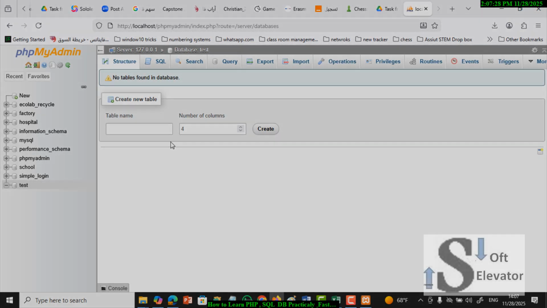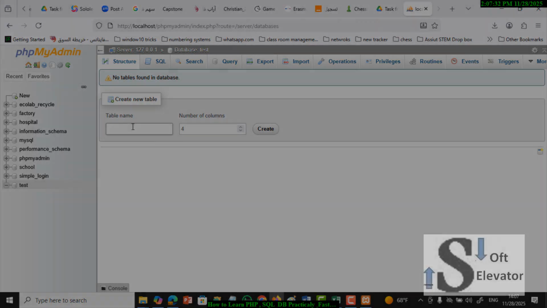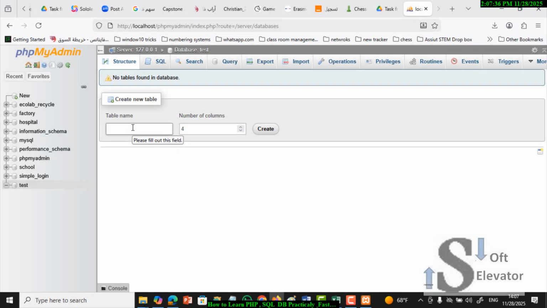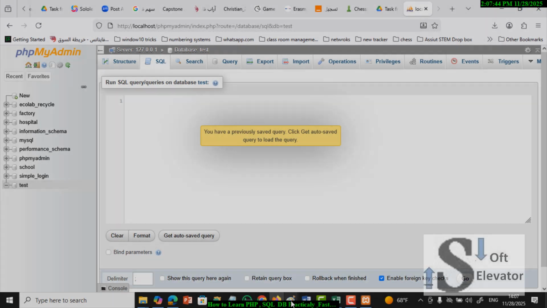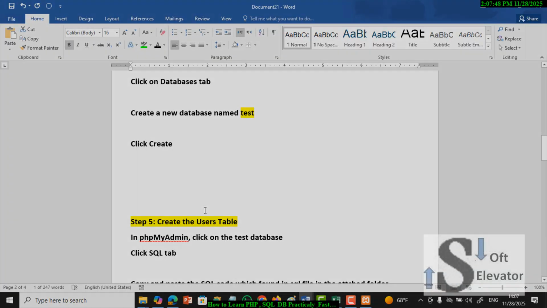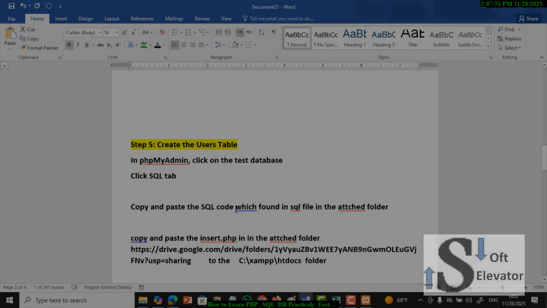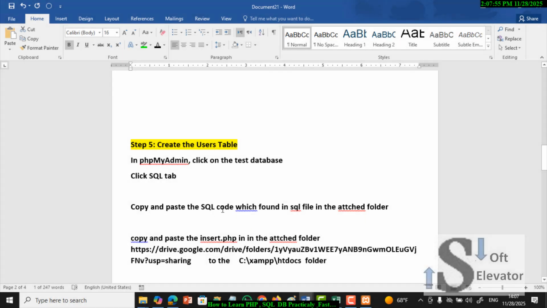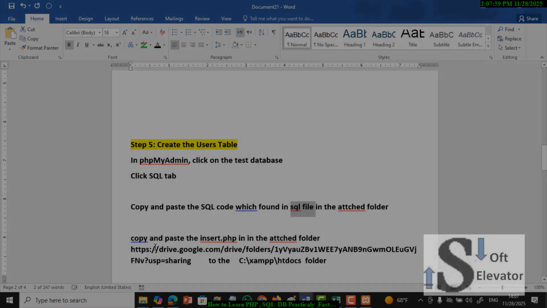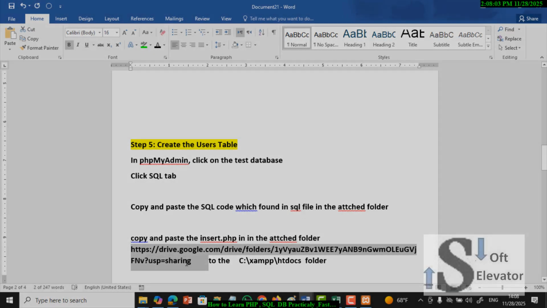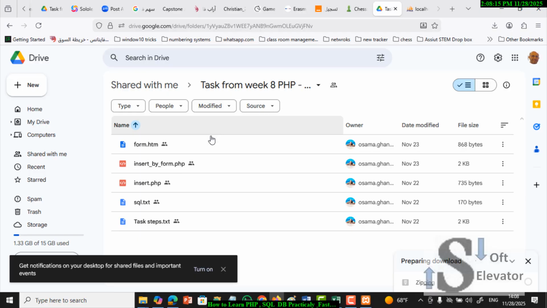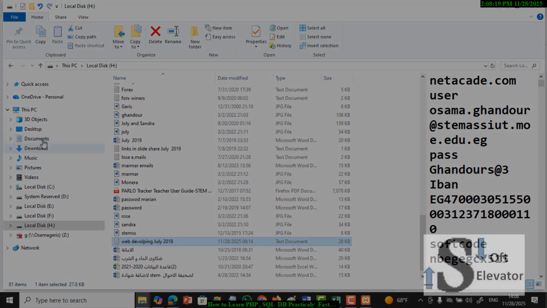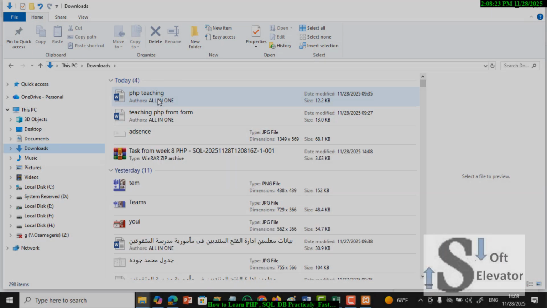Database created. Now we will create a table. We can use this wizard, but I can create it using SQL. So I will open the SQL tab here. For creating a table using SQL, I need to download this SQL file and other files from this link, and I will share this link in the description below. So we open here, this is the link, and I download all these files, and now downloaded.